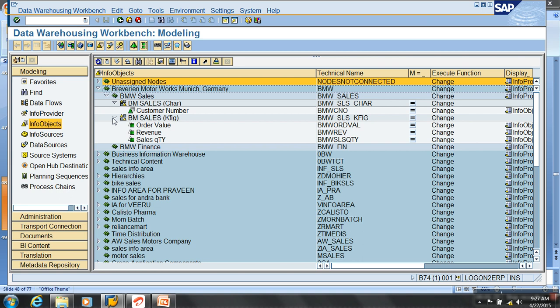So what we are trying to do today is this: you know about creating InfoObjects, but I just want to show you how BW works. How do we implement a data warehousing solution in BW? Just to walk through on the system how it works out.